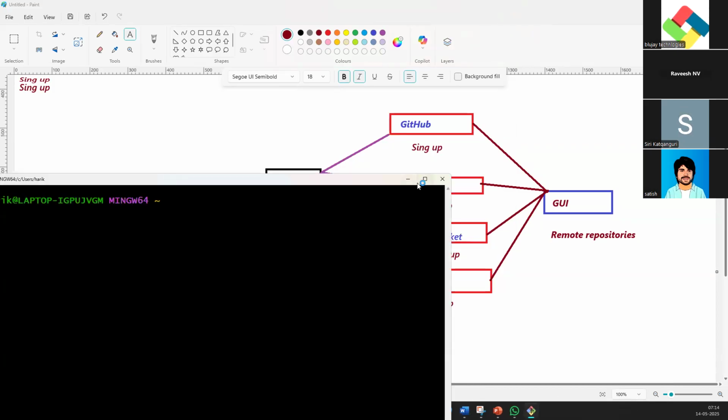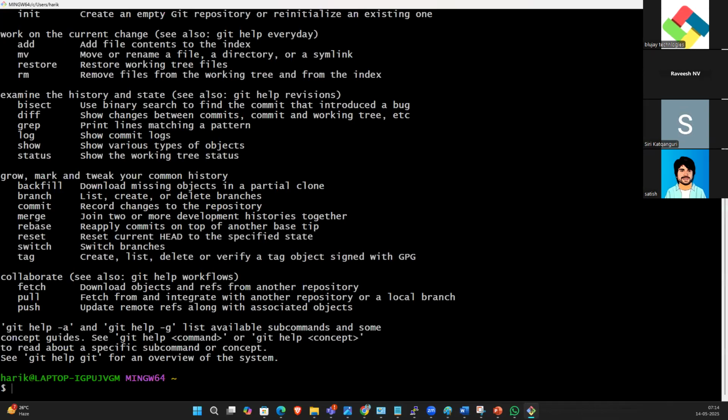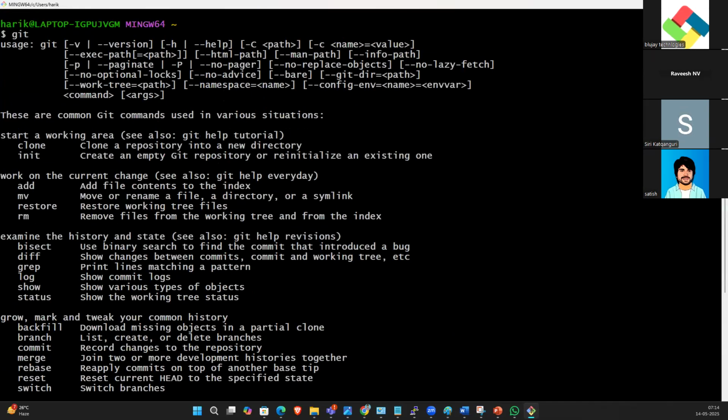So open the Git Bash. If Git is installed, it will show everything, something like git clone. These are the common git commands used in various situations. If you want to see the version, --version is the option. These are the common commands in various situations.